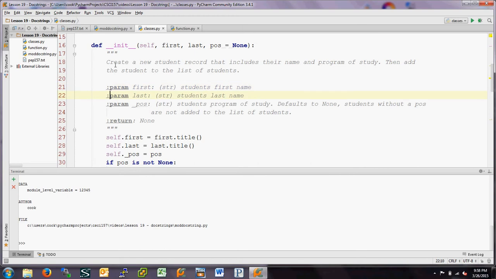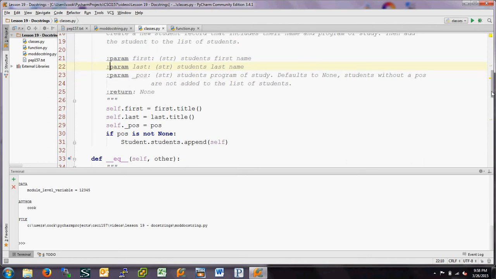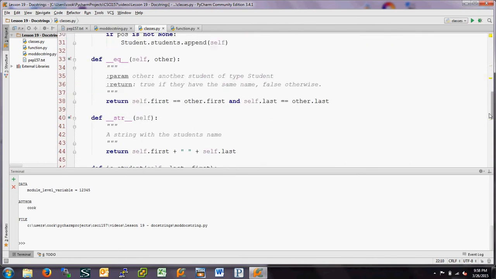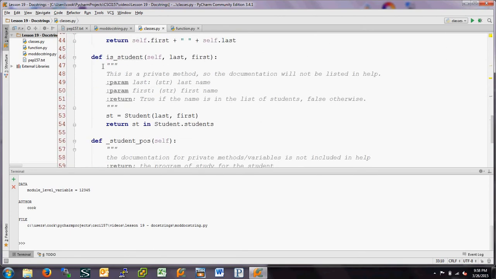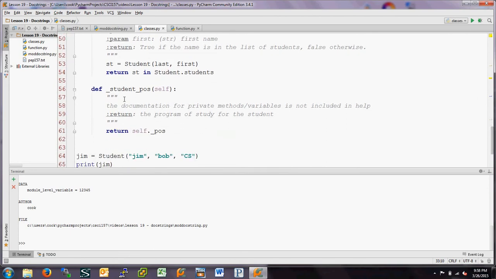PyCharm, when you start a docstring with triple quotes, actually puts in these parameters and returns when you do it inside of a method. So here's a description for the init method, along with a description of the parameters and the returns and what they do. Now these are interesting because these are private methods, so we can describe them, but we're not going to be able to see that when we actually do the help. Here is a public method, is student, and that has a help docstring, and then this is a protected method, and it says that private and protected methods are not available when you do help.